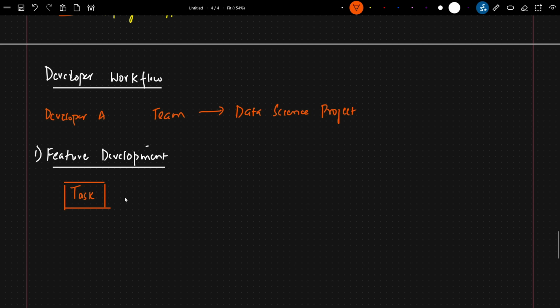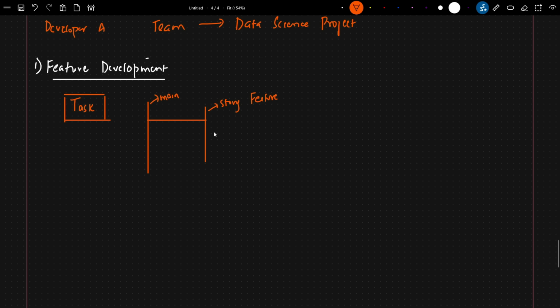Now, once you pick up this task, let's say this is my main branch. You create a new branch for this particular story or feature, and you start developing this. On this additional branch that you have created, you will start writing the code in your local environment by using some IDE.